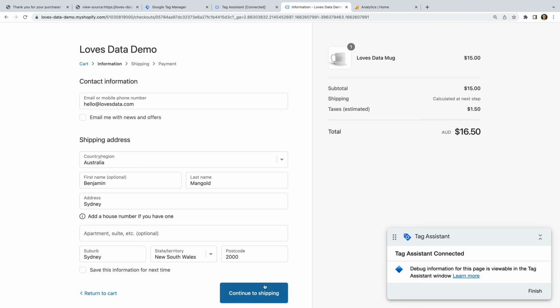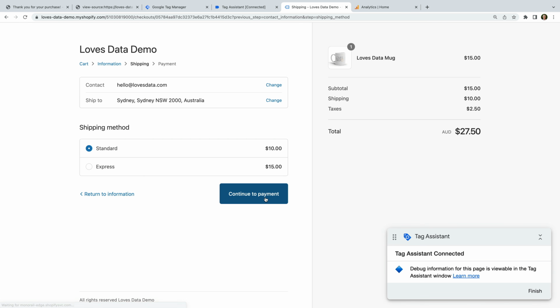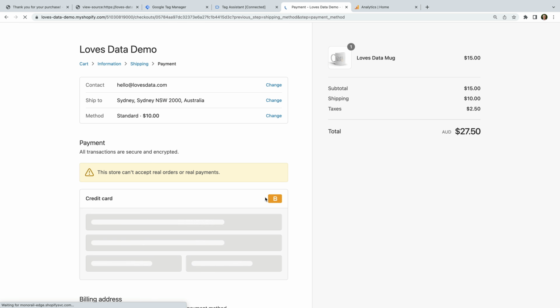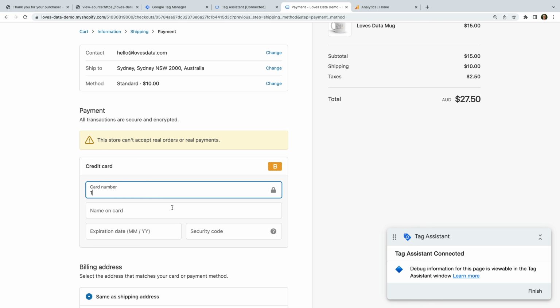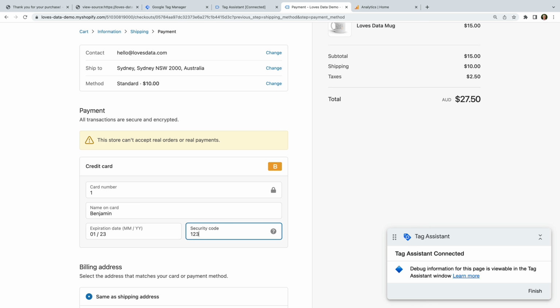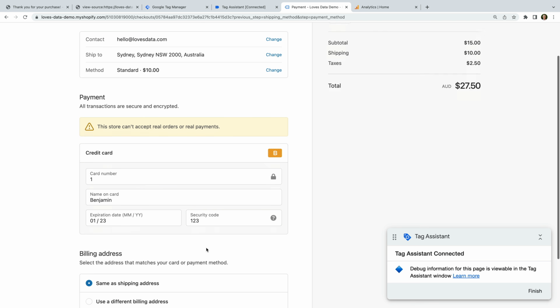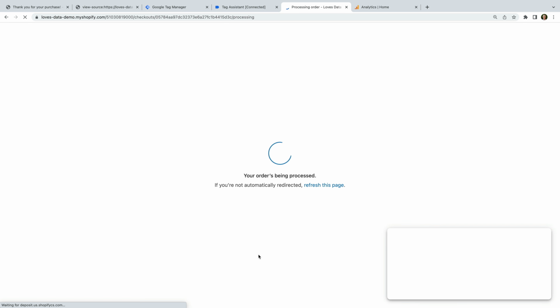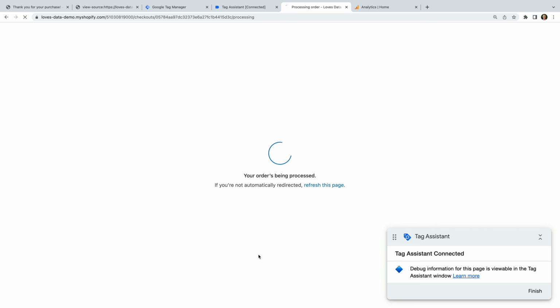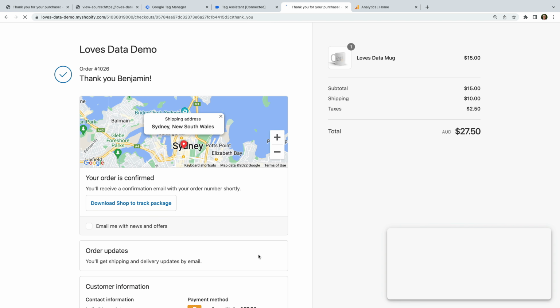Click Continue to Shipping. Click Continue to Payment. Enter our payment details. And click Pay Now. Our purchase is processed and we're now on the confirmation page.